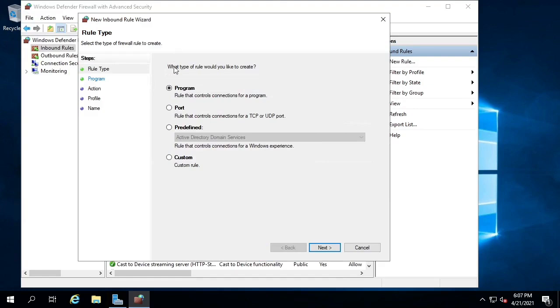It asks what type of rule we want to create. It could be for a program. In that case, it allows that program to come in. It could be a port. We would specify the port to allow traffic from. We can use one of the predefined rules and find something that works, or we can choose custom. We'll do a custom rule.